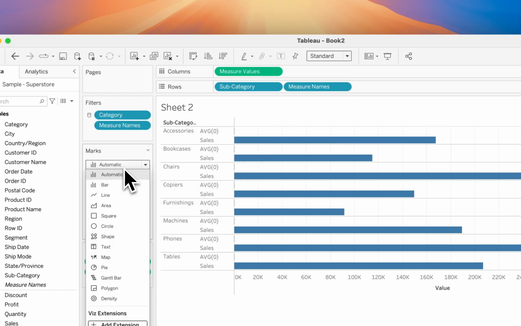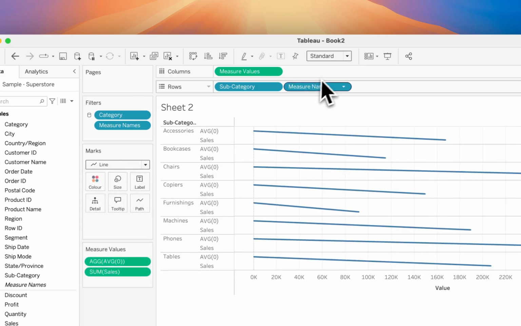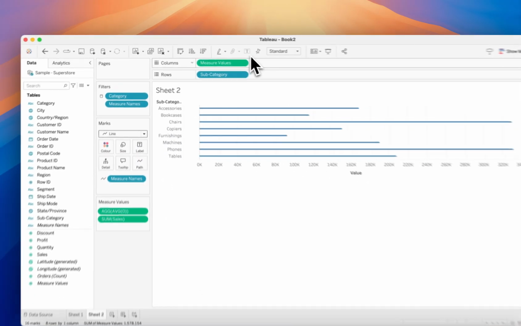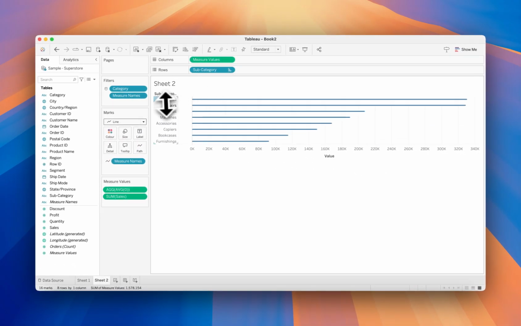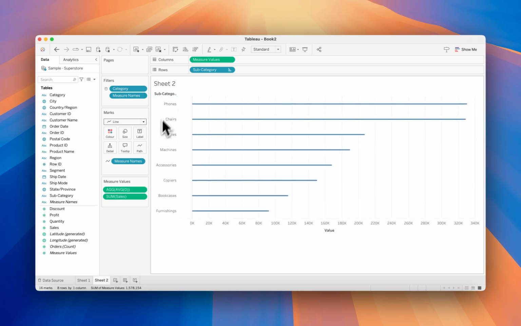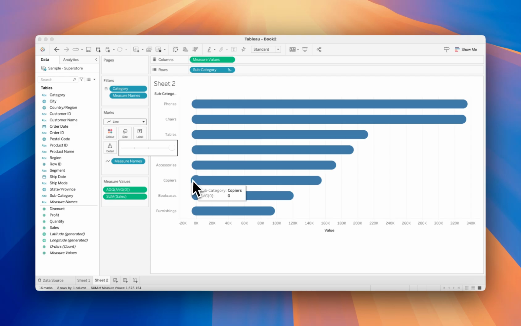I'm going to change my mark type from automatic to line and move measure names from the rows to the path. Let's go ahead and sort that in descending order, and maybe I'll make the space between the categories a bit bigger. Click on size, and I'm going to drag that maybe as big as it'll go. And there we go. So now, how do we get those labels inside the end of the bar?